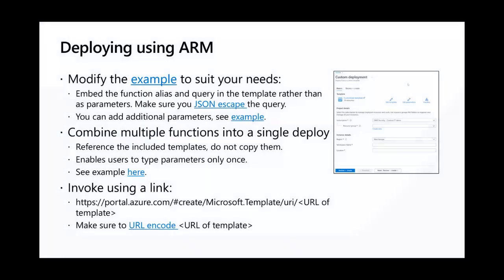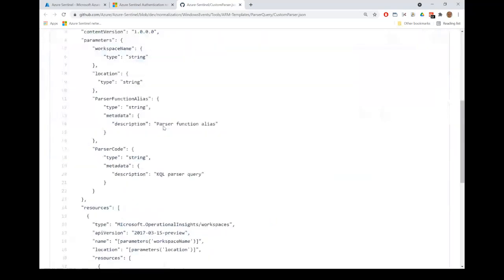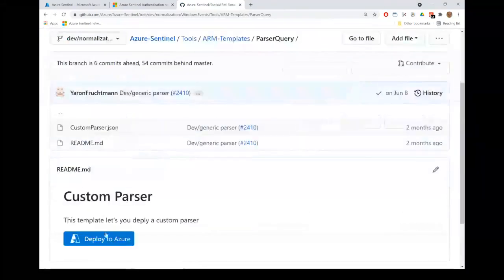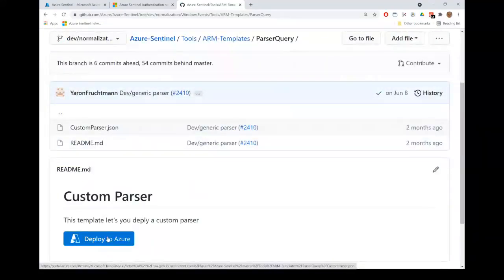I presented one option for deploying parsers, which was just saving them in the workspace. Of course, this is not very scalable. If you want 10s or 15 or dozens of parsers, the way that you deploy parsers in real life is using ARM templates. There is an example ARM template on the GitHub. This is actually useful. You can actually run this template. I'll show you what the link to it should be. Yeah, you can use deploy to Azure. I'll show you how this URL to that is built. And when you do deploy to Azure, you'll get a screen that asks you for the target workspace and the query that you want to deploy.